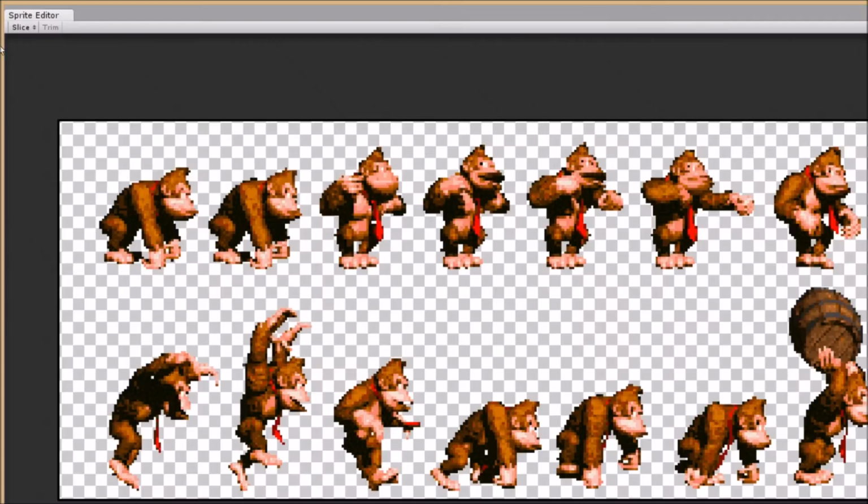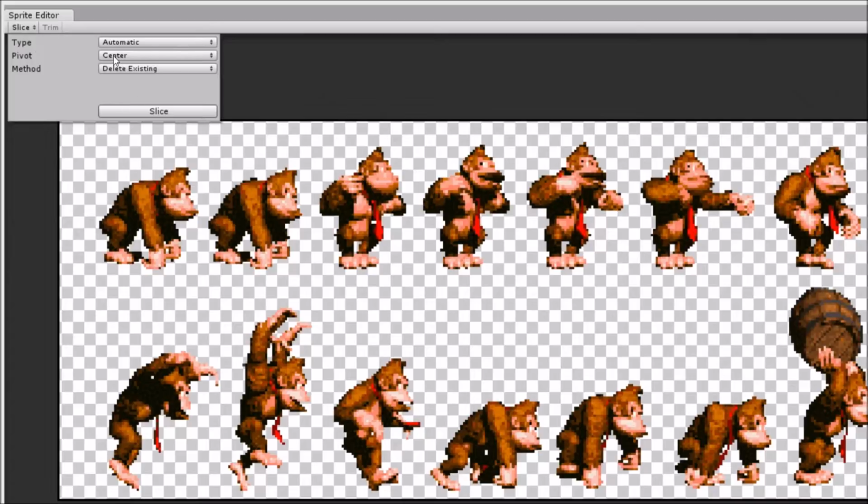Go ahead and hit apply for that. So, now we have all of the images of Donkey Kong. And up here in the left-hand corner, you'll notice there's a slice button. You're going to click that, and it does this automatically. There's some times where you would rather do it yourself, but it's much easier just to let Unity take care of things for us. When you hit slice, it's going to cut all of these images out of the sprite sheet.